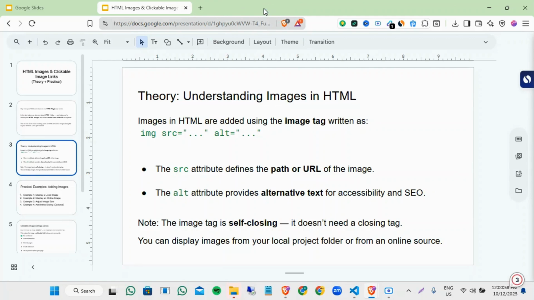The alt attribute provides alternative text for accessibility and SEO. In terms of poor network, with the help of this alt text, you can easily add a little captivating word that will tell the user what the image is about when the image did not load correctly. So note, the image tag is self-closing. It does not need a closing tag.